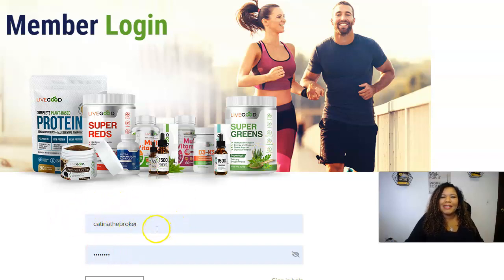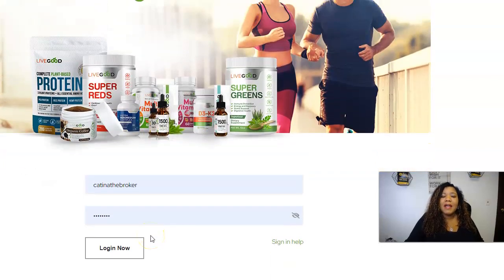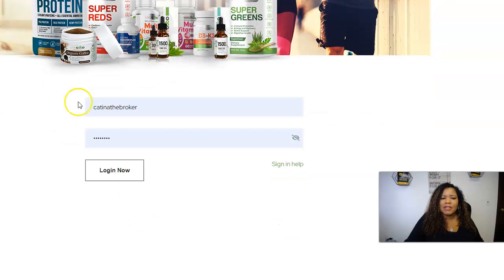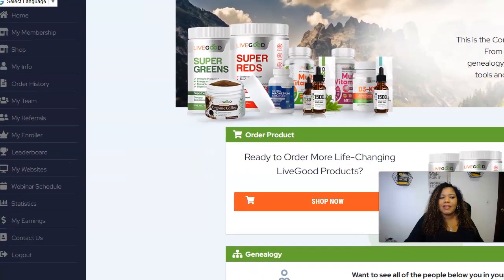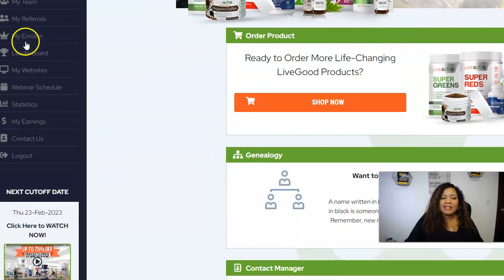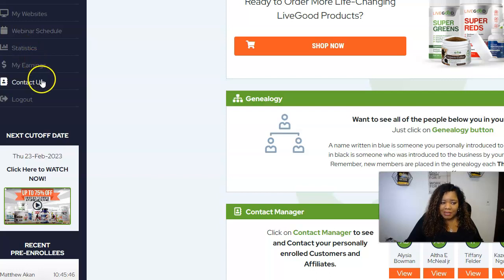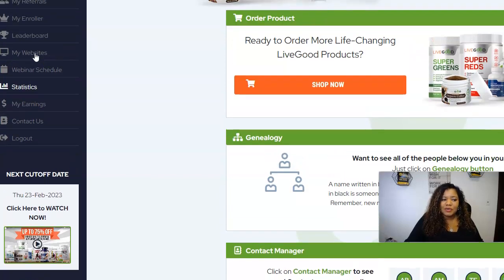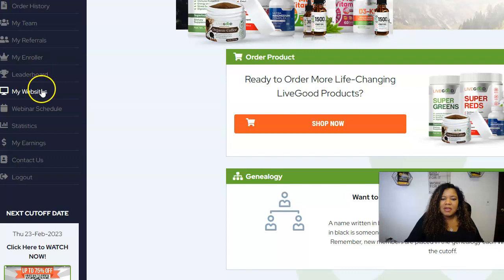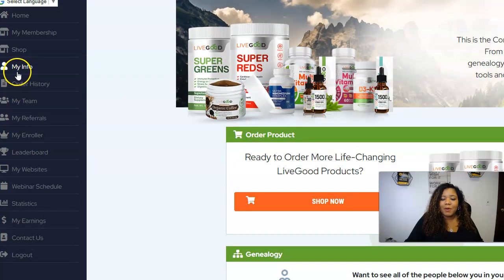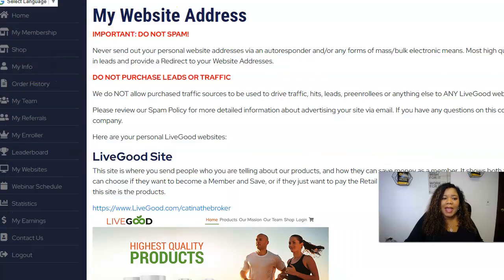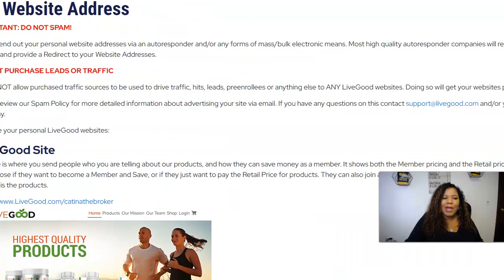Today we're going to talk about LiveGood and the ranking system. All right, so when you're new to LiveGood, the very first thing you want to do is go to livegood.com and log in. You want to look on the left-hand side. All of these tabs is where you get all of your information. You can look at statistics, you can look at your websites, my info, that's where you get your link, okay? But today I just want to point out the ranking system, okay?